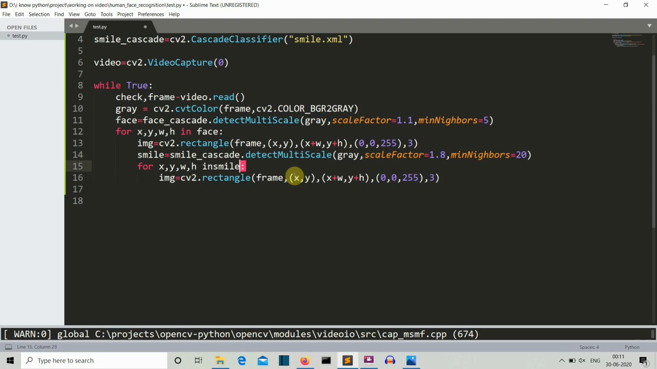So for x, y, w and h in our smiles, we want to draw the rectangle, and instead of red color we want our smile to be, let's say, blue color. So we'll change the first value to be 255. Okay, now let's display our image.